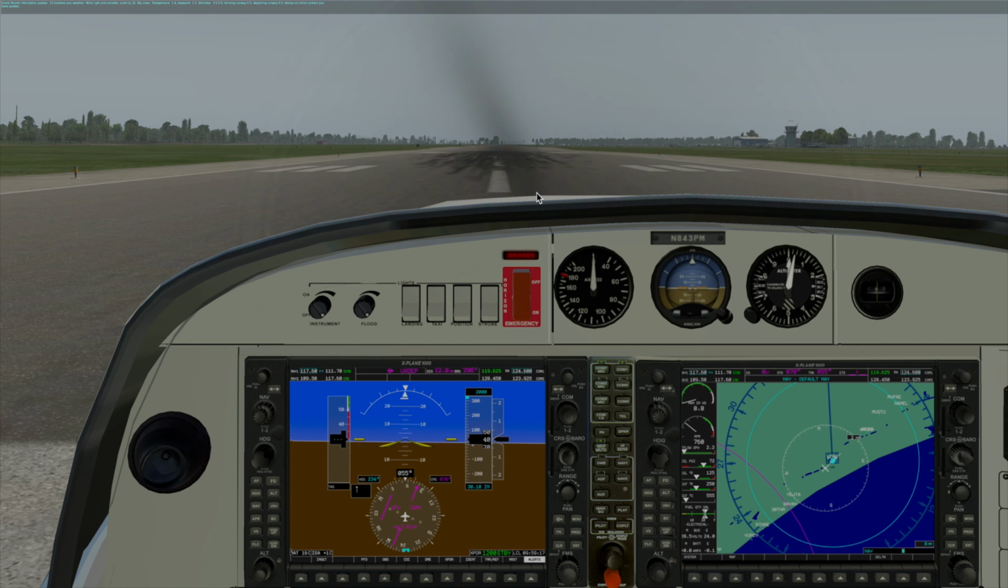Grand Strand information, Quebec. 1300 Zulu weather. Wind light and variable. Visibility 10. Sky clear. Temperature 16. Dew point 13. Altimeter 3008. Arriving runway 05. Departing runway 05. Advise on initial contact UF Quebec.